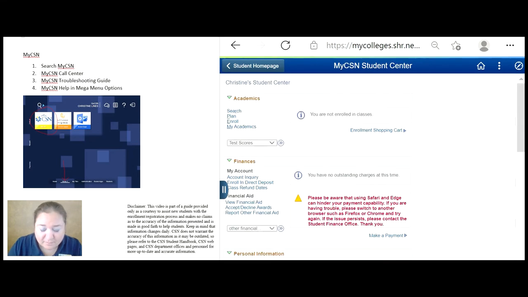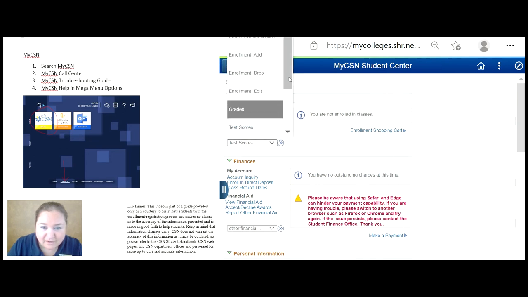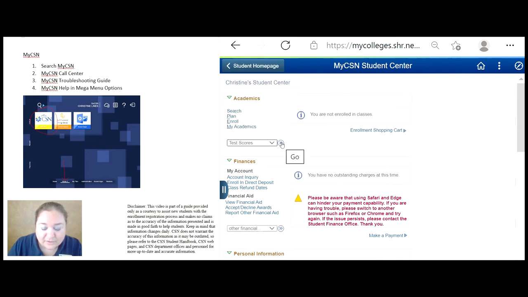Now, keep in mind, before you can do any enrolling at all, you have to do what is needed to remove the hold. So you need to take your placement test, do your orientation, and see an academic advisor. If you take your placement test, you would be able to go to MyCSN and click on your student center, student homepage, and this down arrow here will give you your test scores. And you press go. And you'll be able to see which test scores you have there.